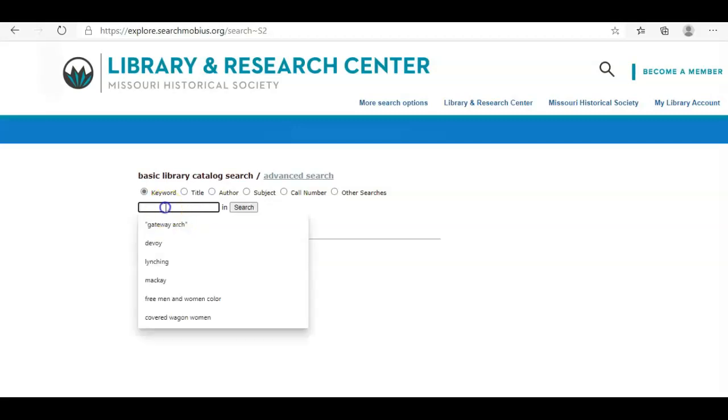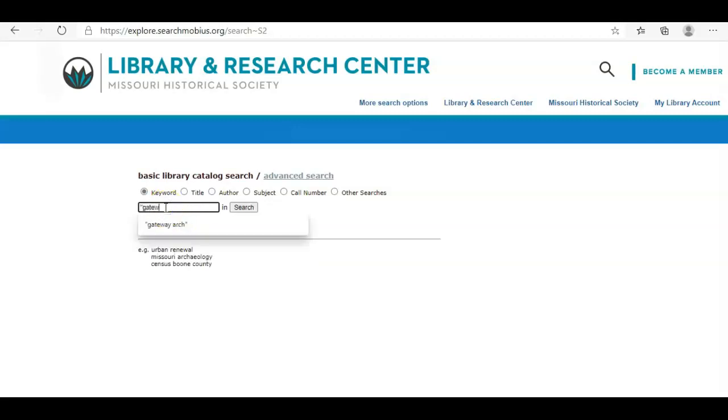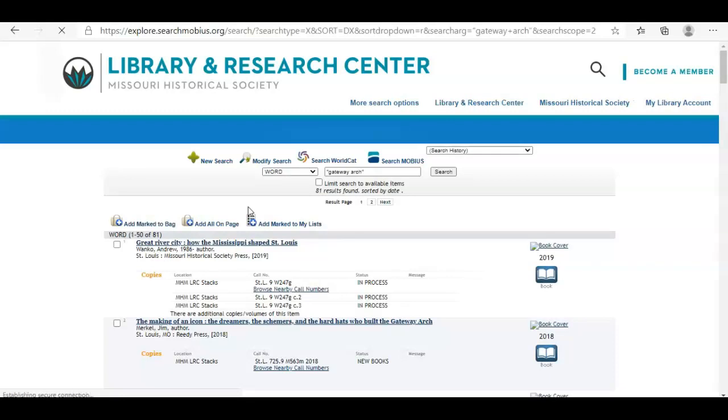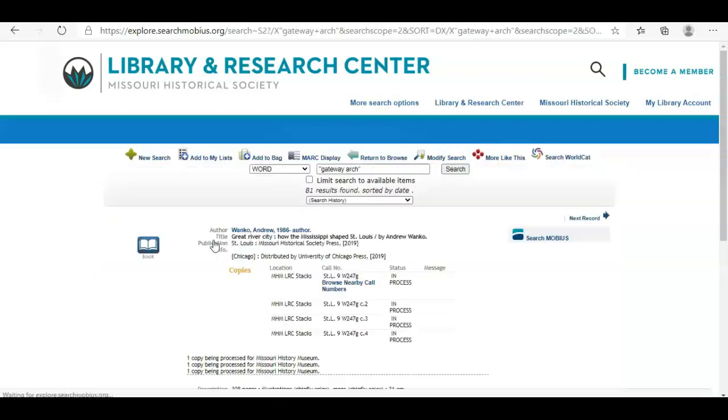As an example, I'm going to try a keyword search for Gateway Arch. So I'll put that phrase in quotes, and you'll see that this search pulls up 81 results. You can click on any of these results to see a more detailed catalog record.